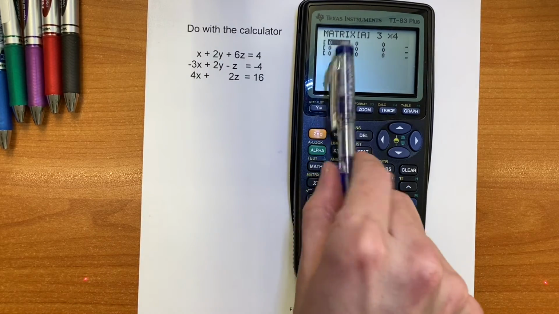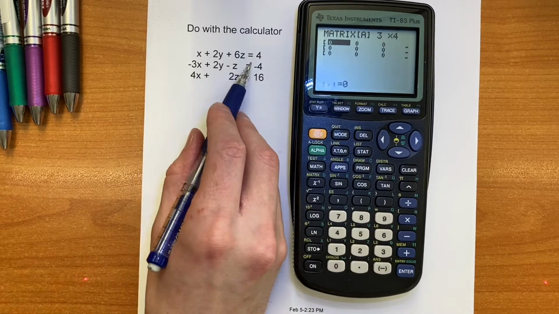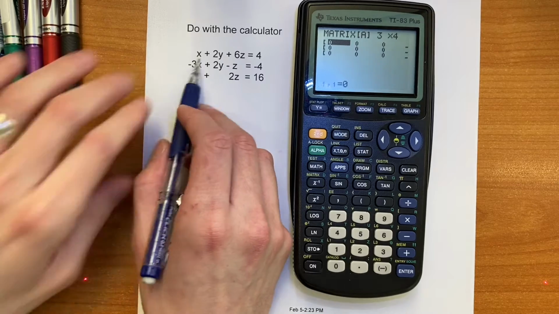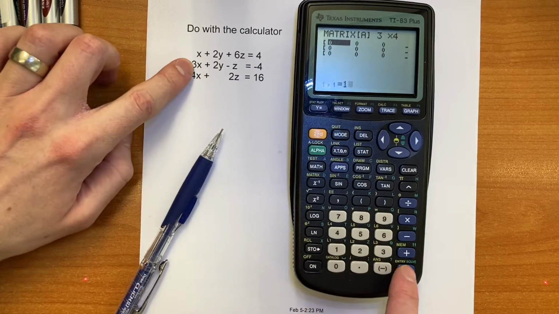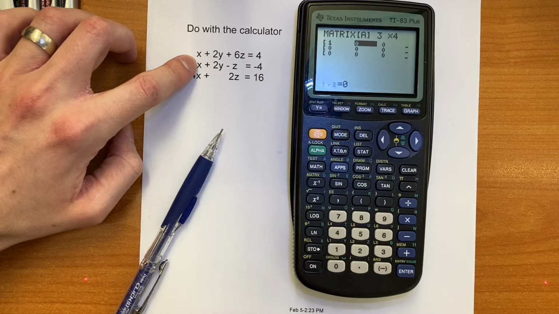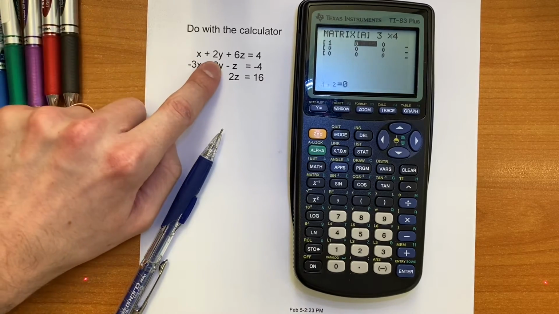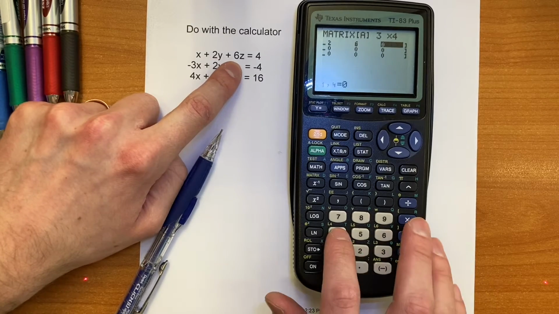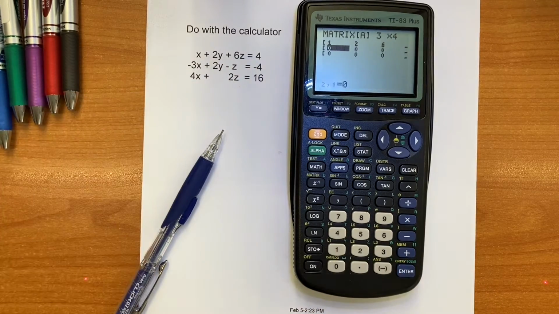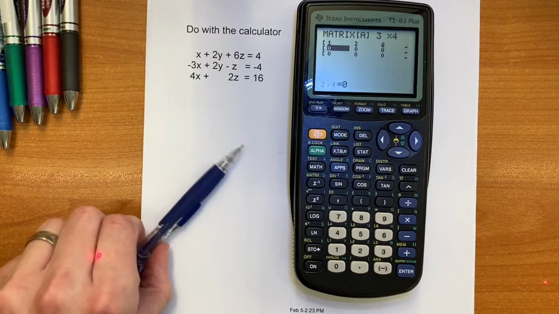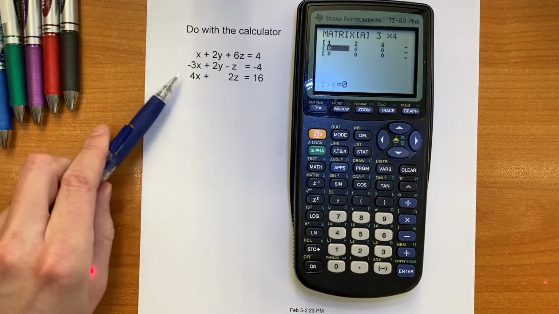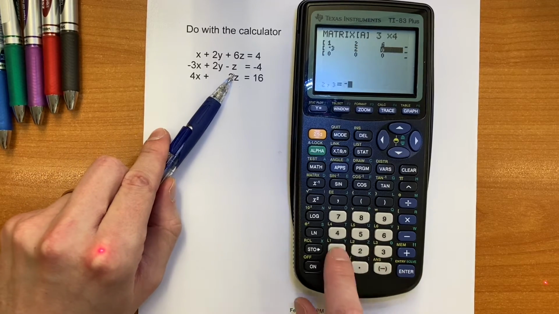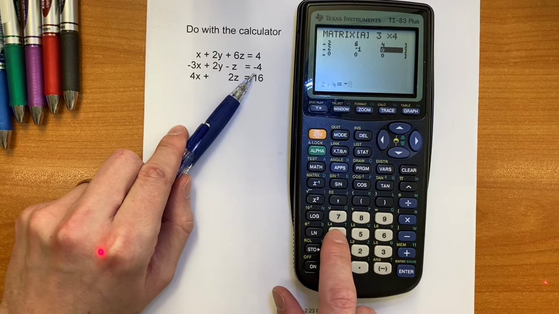All right, so then in the first row, we're going to enter the coefficients for our first equation. So no X's or Y's or Z's, just the numbers in front. So we have 1x, so 1 goes in that very first spot. So I hit 1 and then enter. It's going to move me over to the next spot, or I can enter 2 and enter, and then 6, and then 4. And then it's going to move me down to that next row, and so I can enter the next set of coefficients, -3, and 2, and -1, and -4.